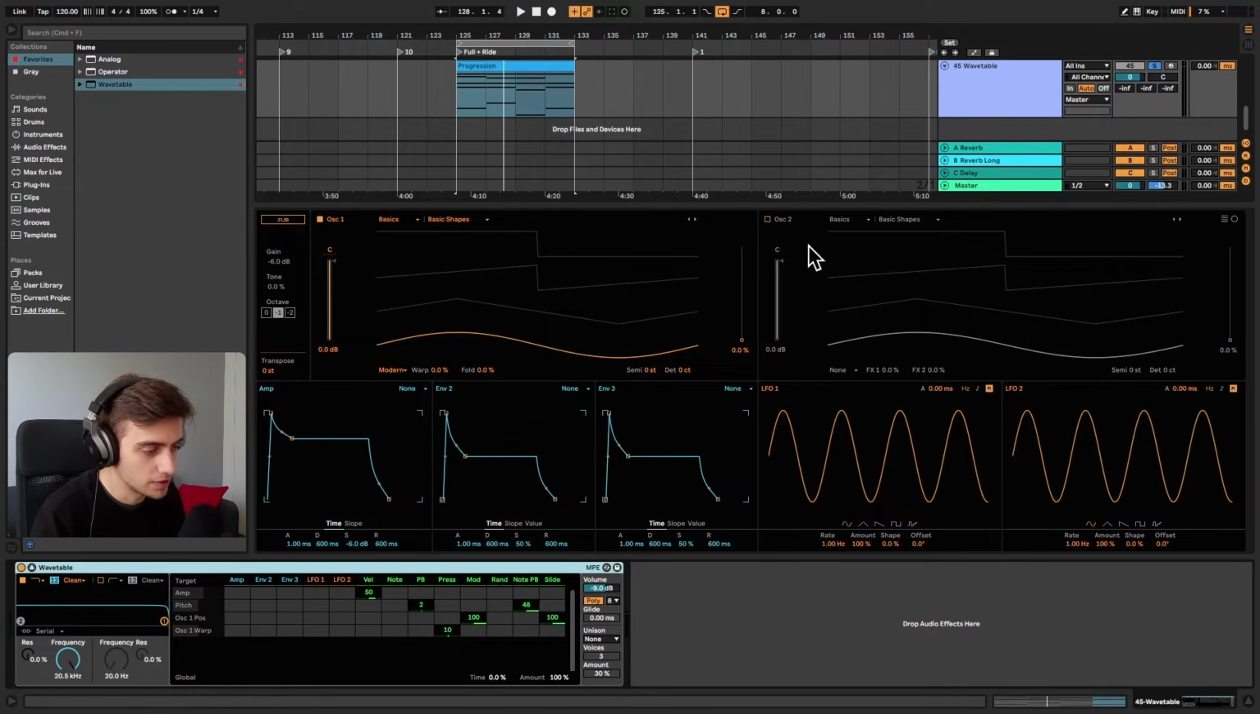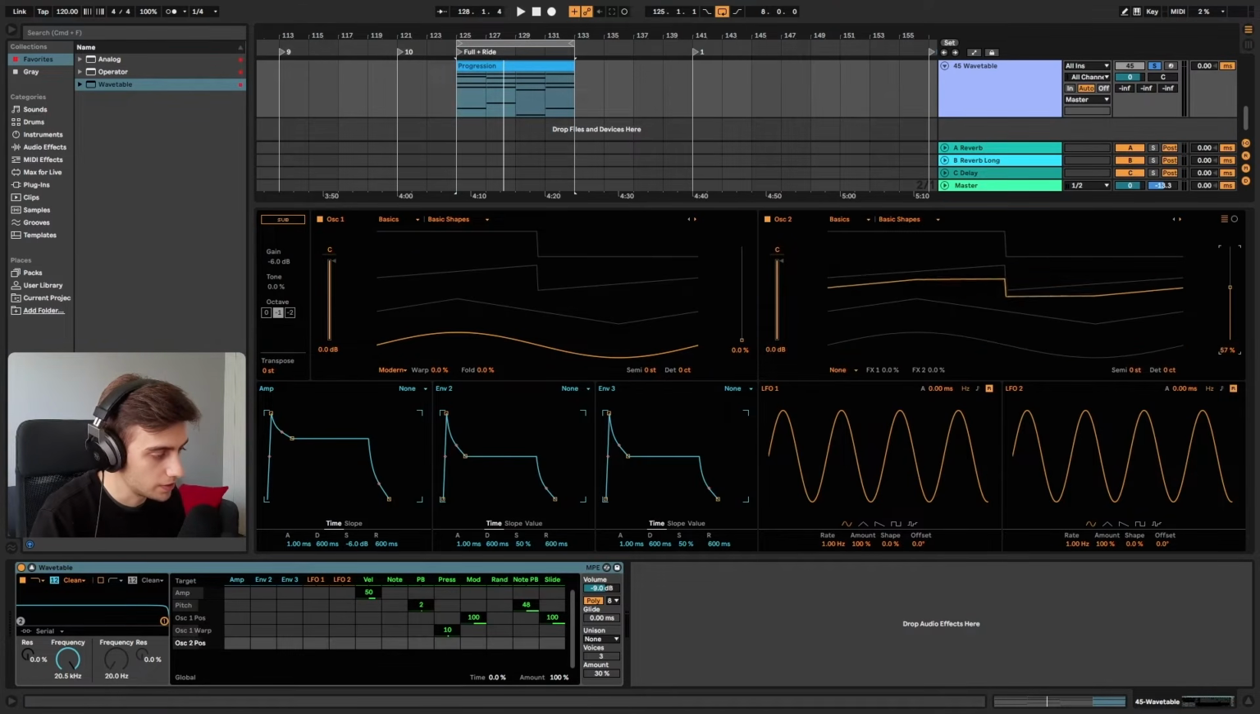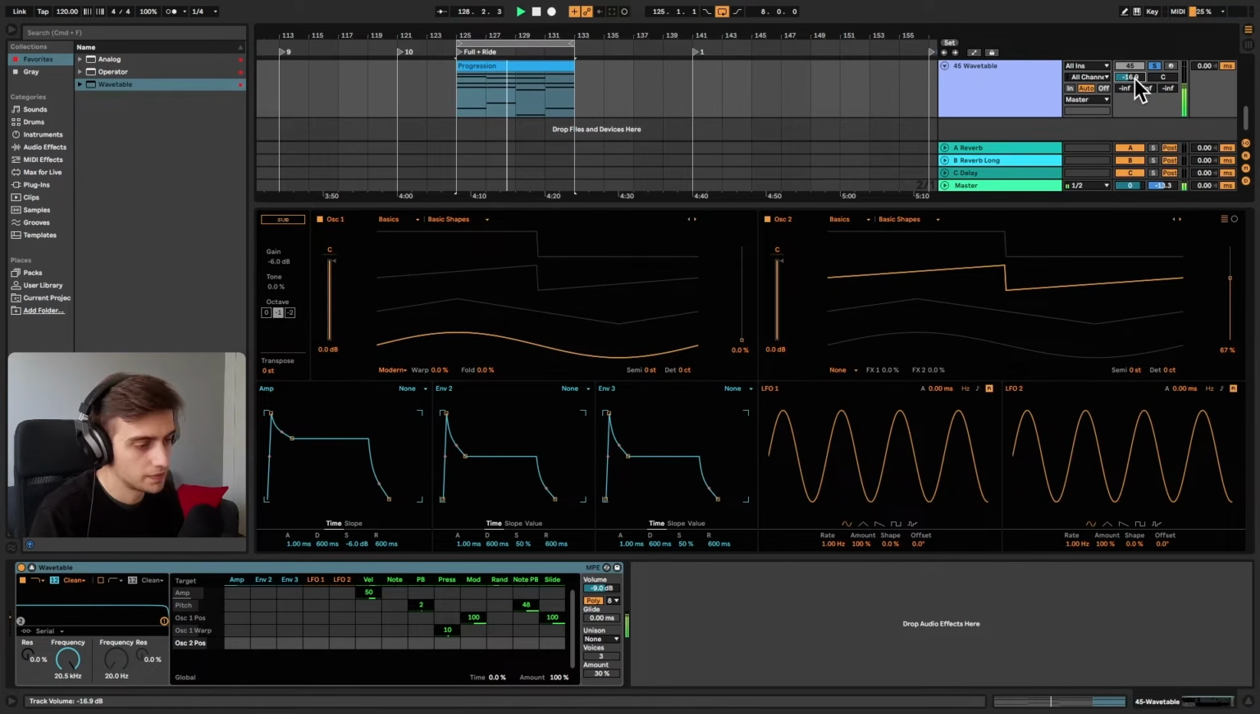Let's just enable oscillator 2 for now. And with this one, we are going to apply a saw wave. So let's go up over here until we reach the saw wave around 67%. And let's play that together. I'll probably just have to turn down the volume of this track slightly. So as you can hear, the sound got way fuller, but it's also very bright at the moment.